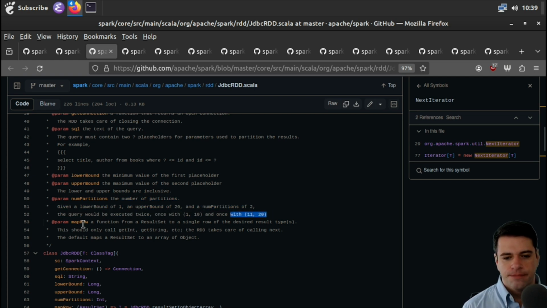And then map row, you're passing in, I guess, another function. And this is a function from the result set. So the result set is presumably what the SQL query is going to return on each of the tasks, to a single row of the desired result type. Okay? To a single row. From the result set to a row of the result type.